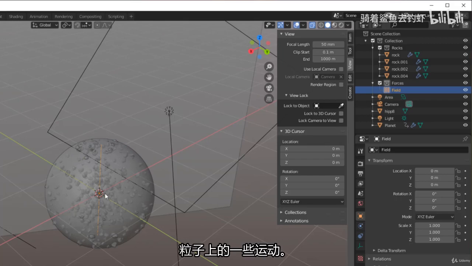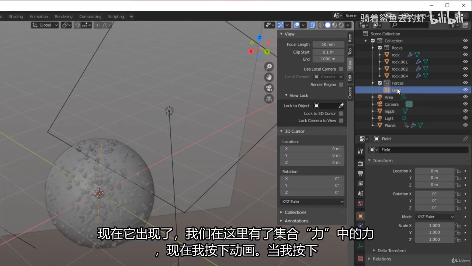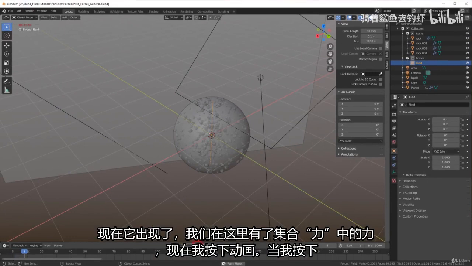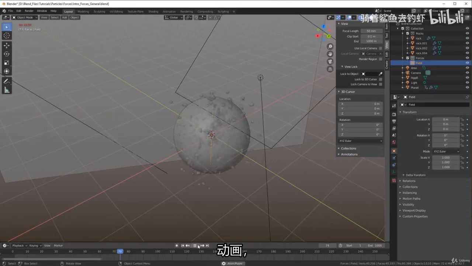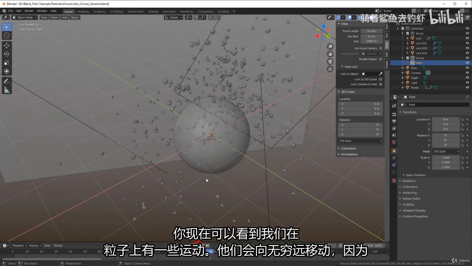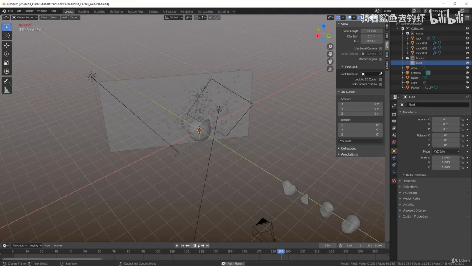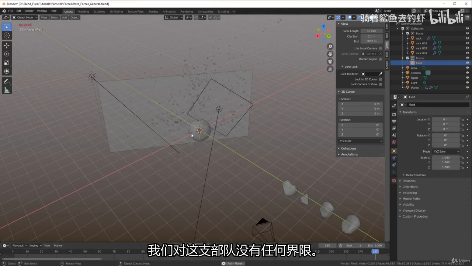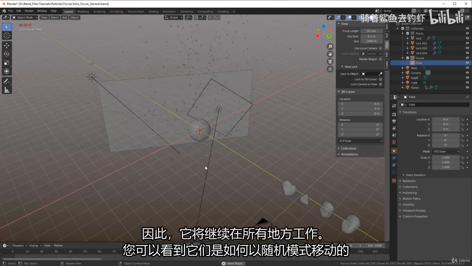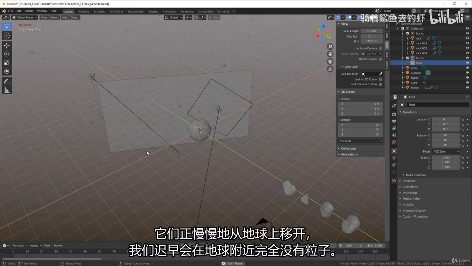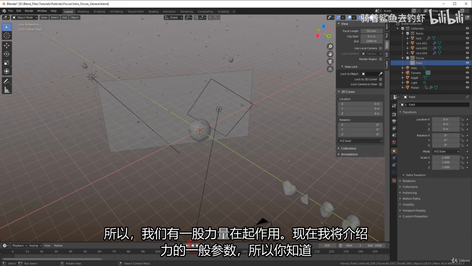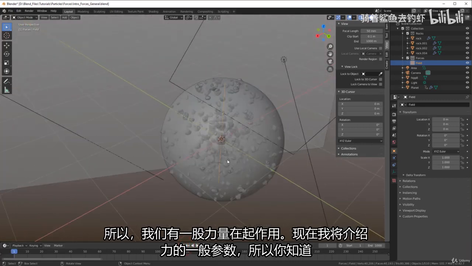Okay, so now it is in here, and we have a force in the collection forces, and now I press the animation. When I press the animation, you can see now that we have some movement on the particles. They move for infinity, because we don't have any boundaries on this force. Thus it will just continue to work all over the place. You can see how they are moving in a random pattern here in the scene. So they are slowly moving from the planet, and sooner or later we will have no particles near the planet at all, so that we have a force in action.